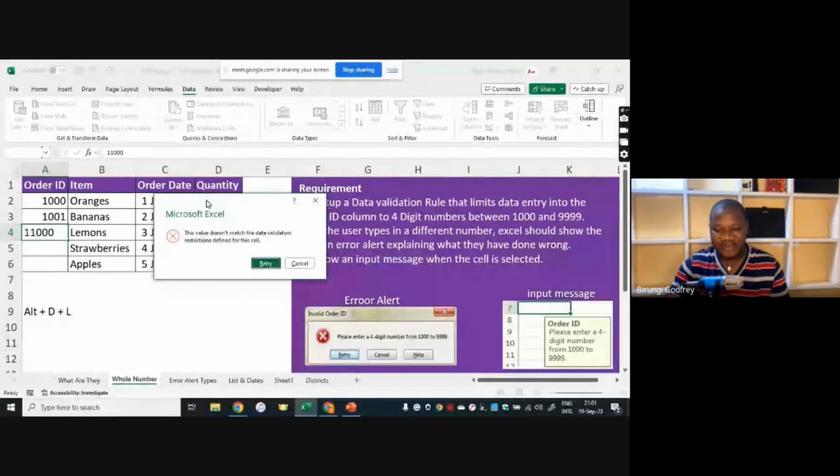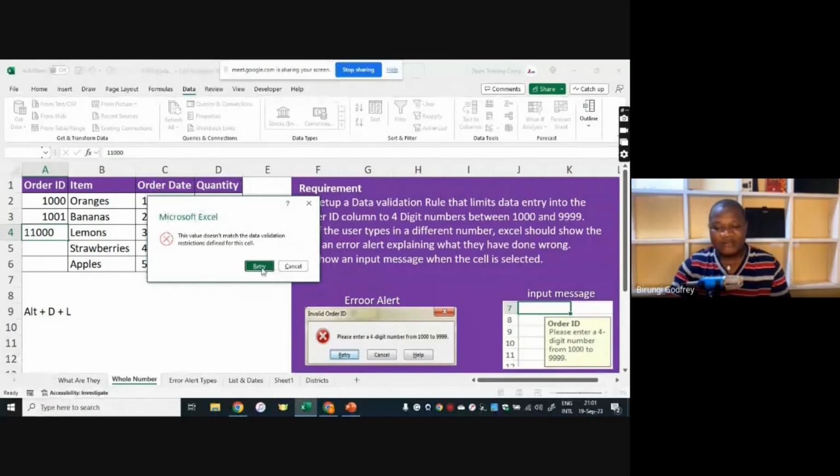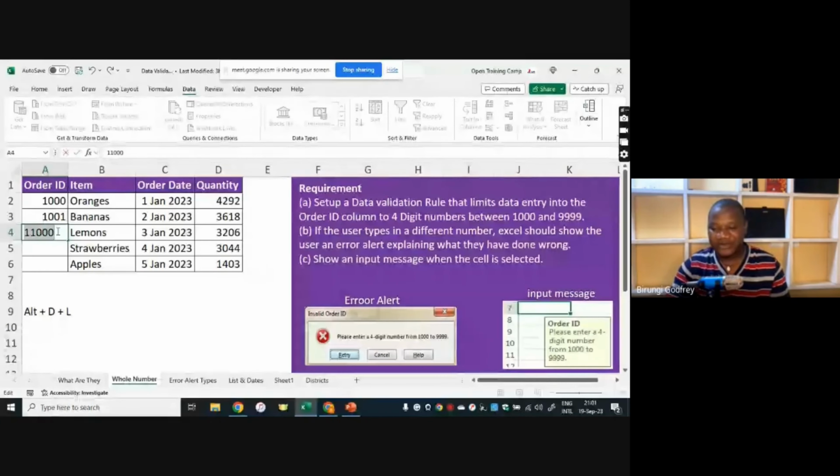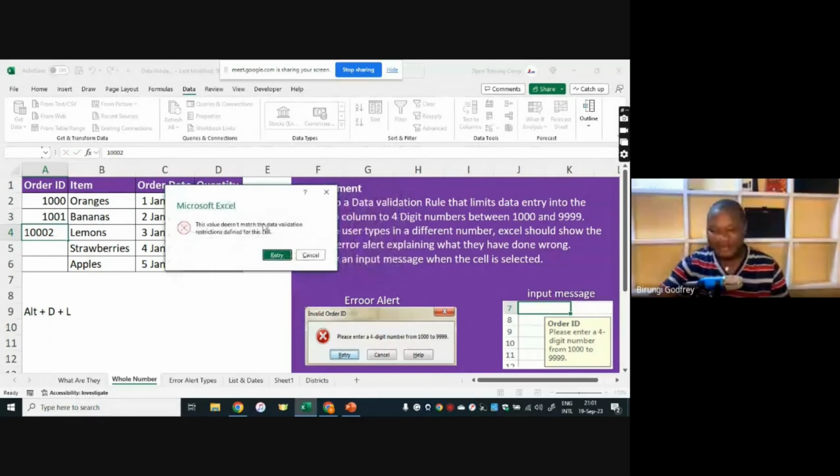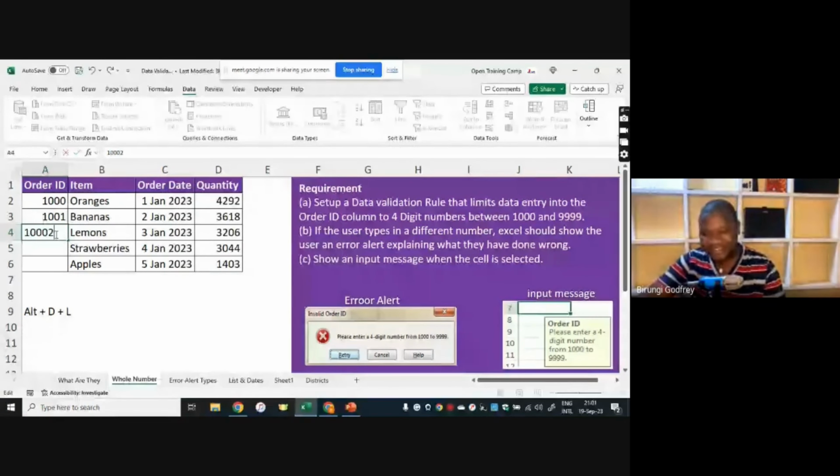I can retry. So when I click retry, it puts me into edit mode. I can actually input the number that will be allowed, which is supposed to be 4 digits. I go 10,002, enter. This is also exceeding 4 digits. So I retry. I'll put in 10,002. I'll just remove the 0 and then enter.